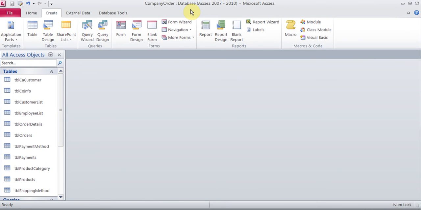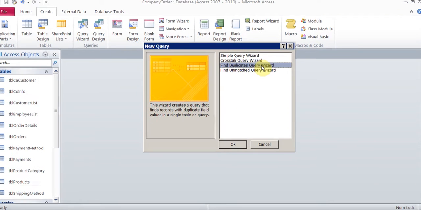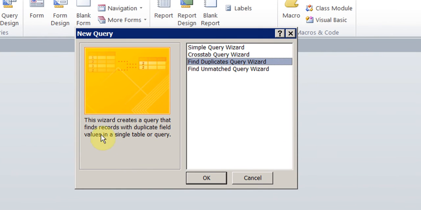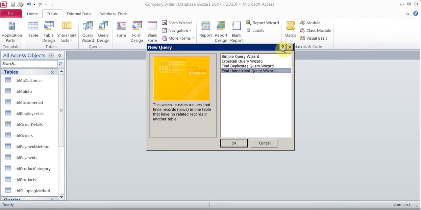And before I show you the next part, in which I'm going to show you a little bit of special functionality in forms, I want to show you that in the query wizard you can actually create a find duplicates query wizard. And you can read the information on the left hand side. This wizard creates a query that finds records with duplicate field values in a single table, and there are unmatched query wizards. And anytime you have questions, try to use the help function. It'll be very useful to do that.